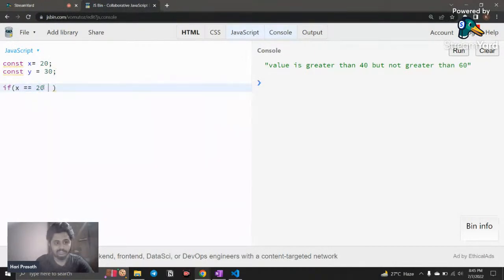And I want to check another comparison too. I'm going to use this pipe sign. And what does this pipe sign mean? It is the or operator. So it is like, if double equal to, what is meant by double equal to? We are comparing, right?